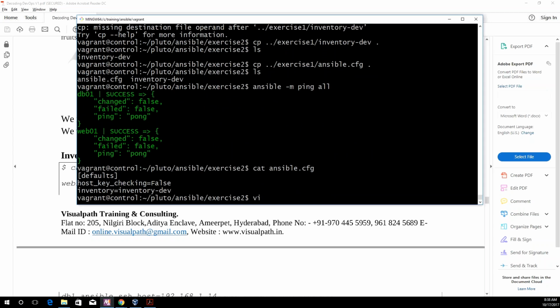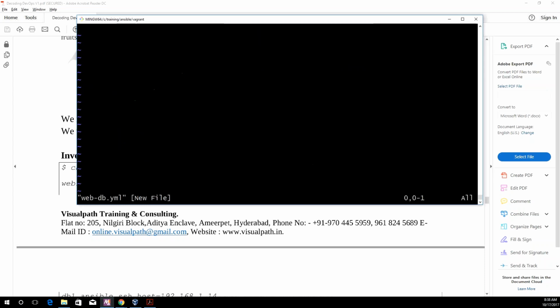Now, the playbook name can be anything. I'm just going to say web-db.yml. First things first, three hyphens. It's not mandatory, but before you write any YAML file, you give these three dashes. It's good practice. If you have some interpreter that reads YAML files, it's going to read it properly. It's a representation that this is a YAML file.